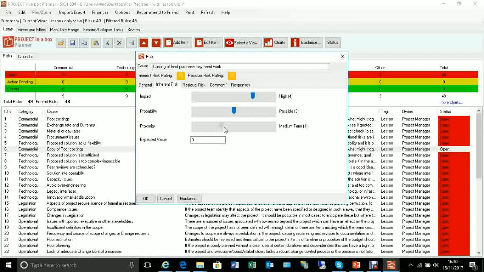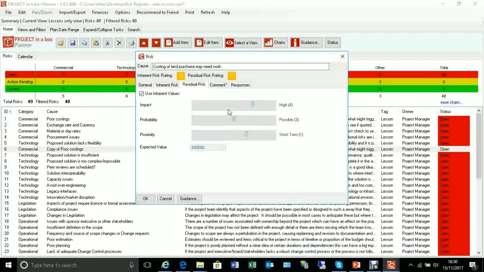We can also note proximity if we want to. It's not actually included in the scoring model here, but it just allows us to get a feel for when our risks may come to bite us. And we can put in a value if we want to. Well, it could cost us as much as that. Could be quite an expensive one. Now, you'll see that inherent and residual are tied together initially. When we first identify the risk, it's the same everywhere.